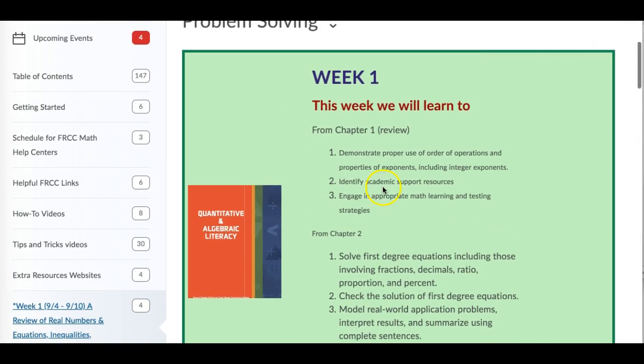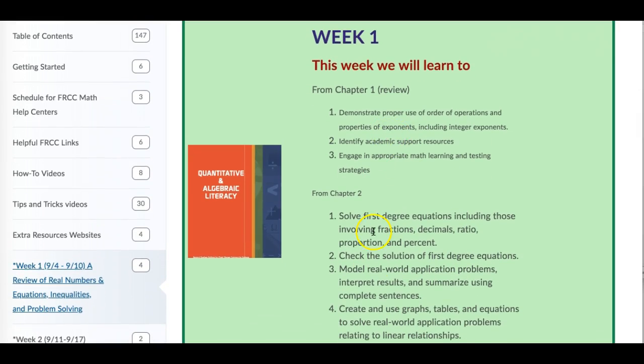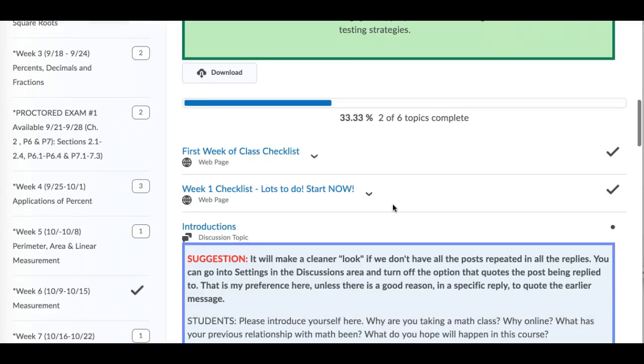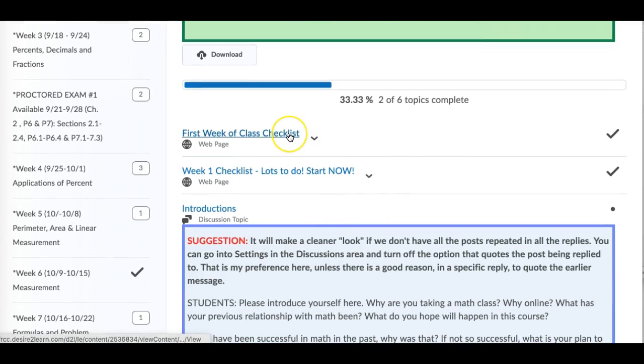Okay, so week 1, it says what we will do. Now week 1 is very, very busy. You're going to do chapter 1. This is a shorter class, 13 weeks instead of 15 weeks. So they're squishing the first week in and have 2 chapters. So here's all these things that you need to do, and there's a first week of class checklist.